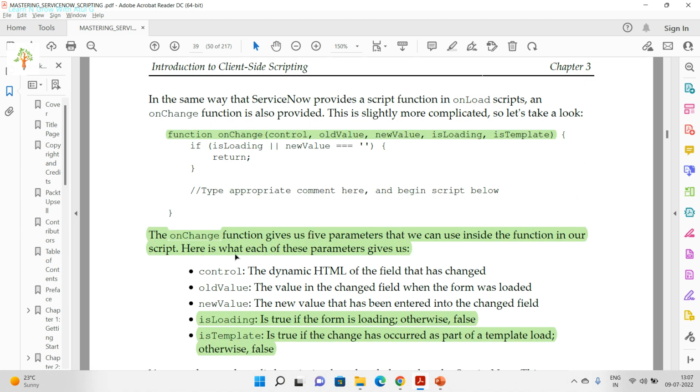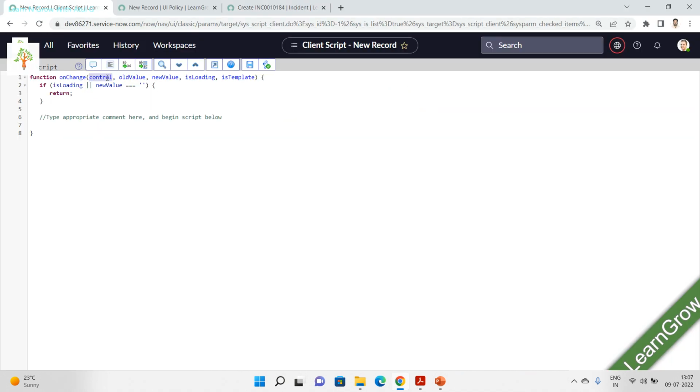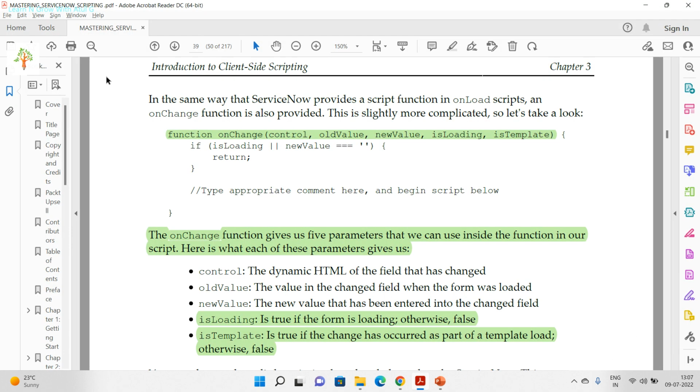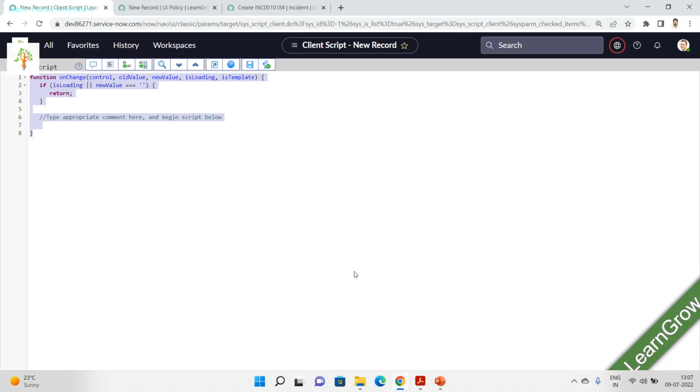So onChange has 5 major parameters. Control. We are talking about this thing, control. I recommend ServiceNow give an option to increase the font here as well. Okay. So now what it's saying, control: the dynamic HTML of the field has been changed. How will this script know if something is changing or not? The first parameter, that is called the control here.